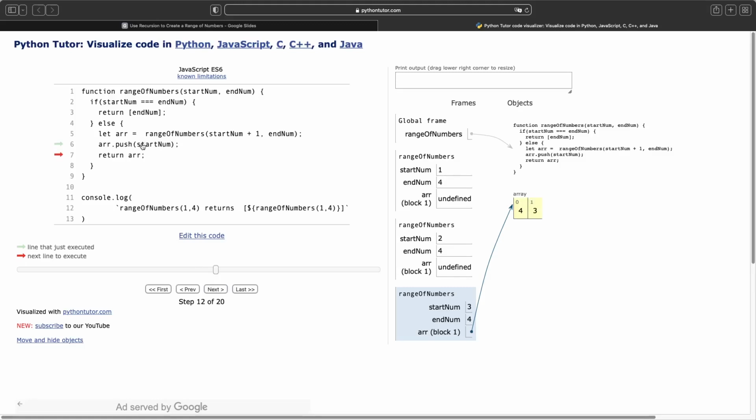Now we can put startNum into the variable r. StartNum is equal to 3. The recursive case returns the variable r. R is an array with 2 elements, the number 4 and the number 3.